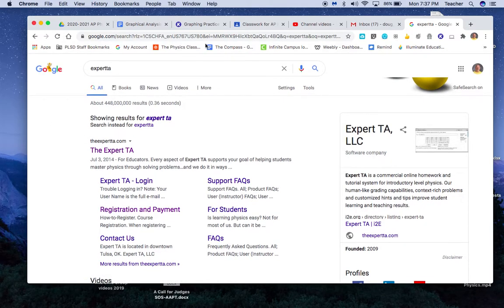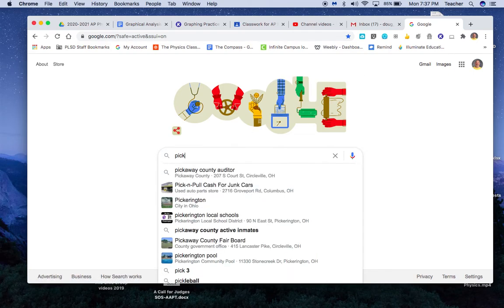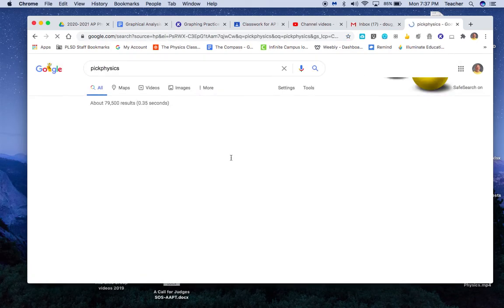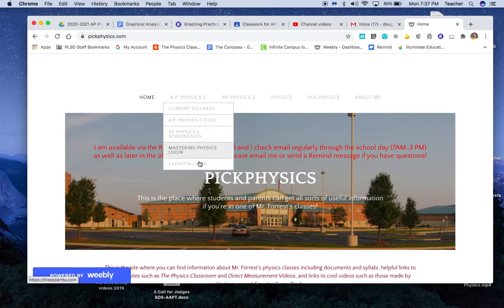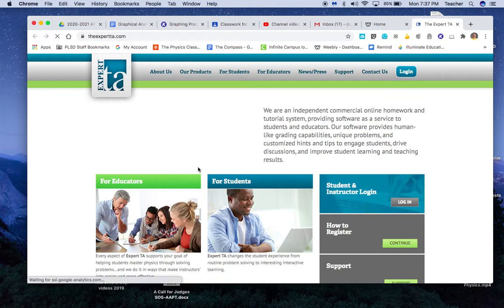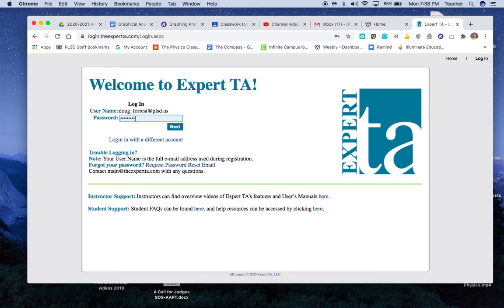Or another way you could do this is if you go to my website, which is Pick Physics, and you go to the ExpertTA login. Notice there's also a Mastering Physics login. So log in here. You'll type in, I believe, your email or whatever your username is. You'll have to type in the password you chose. Mine's already in here, so it's remembering that.